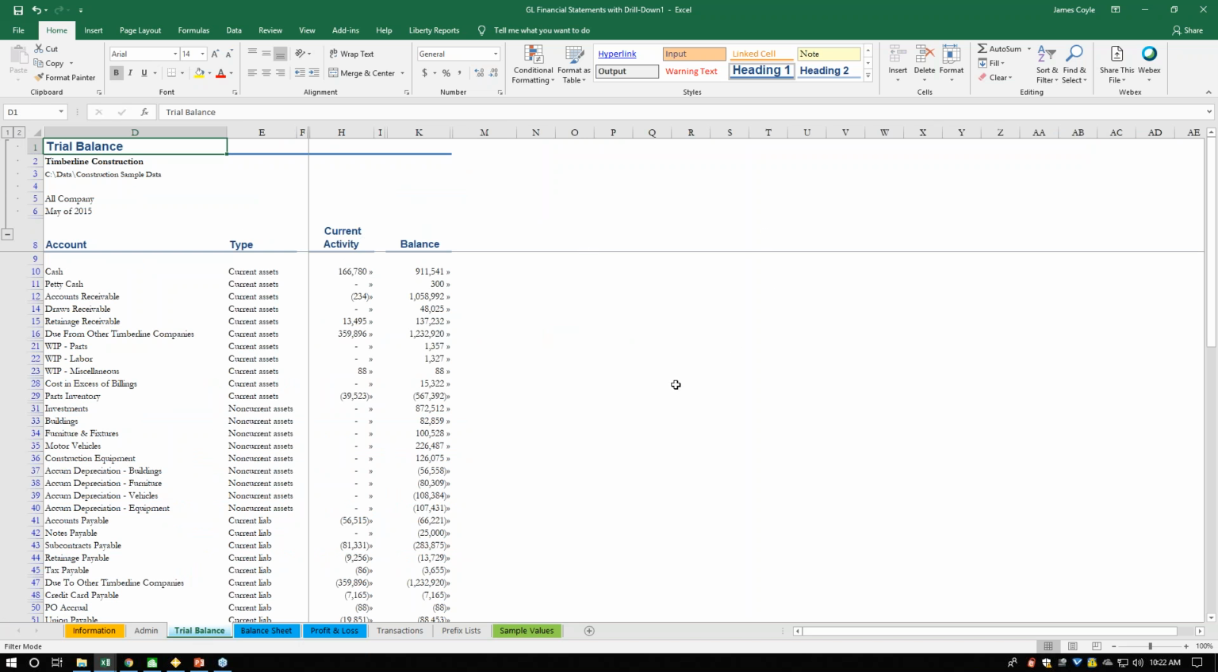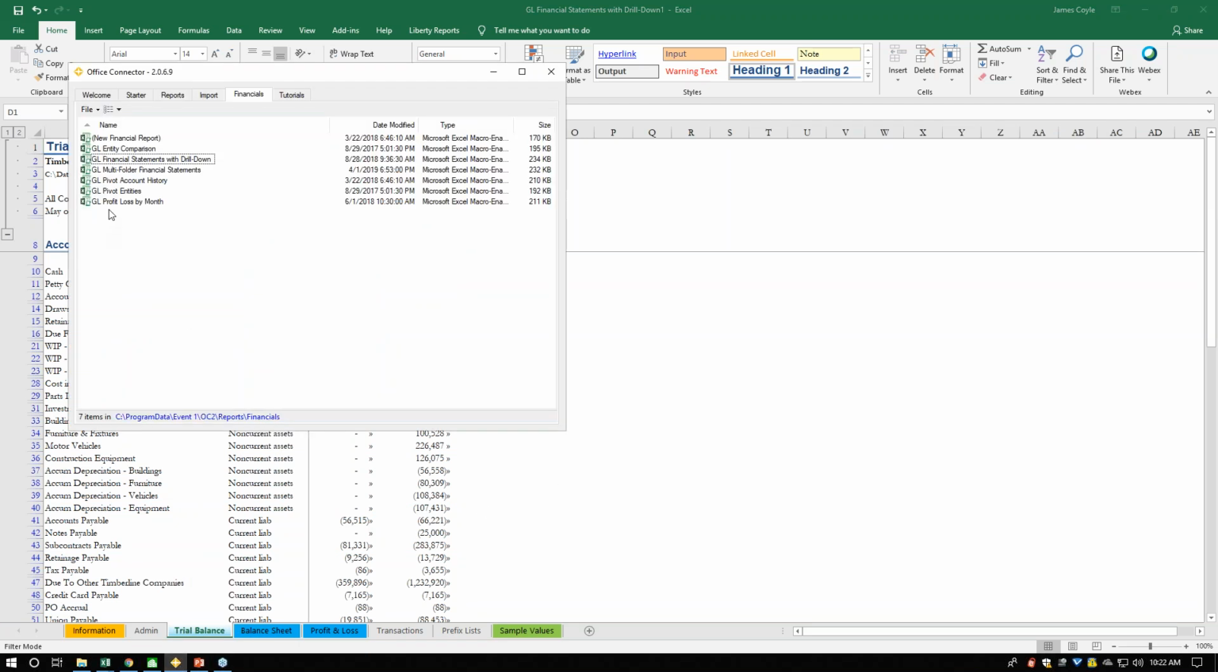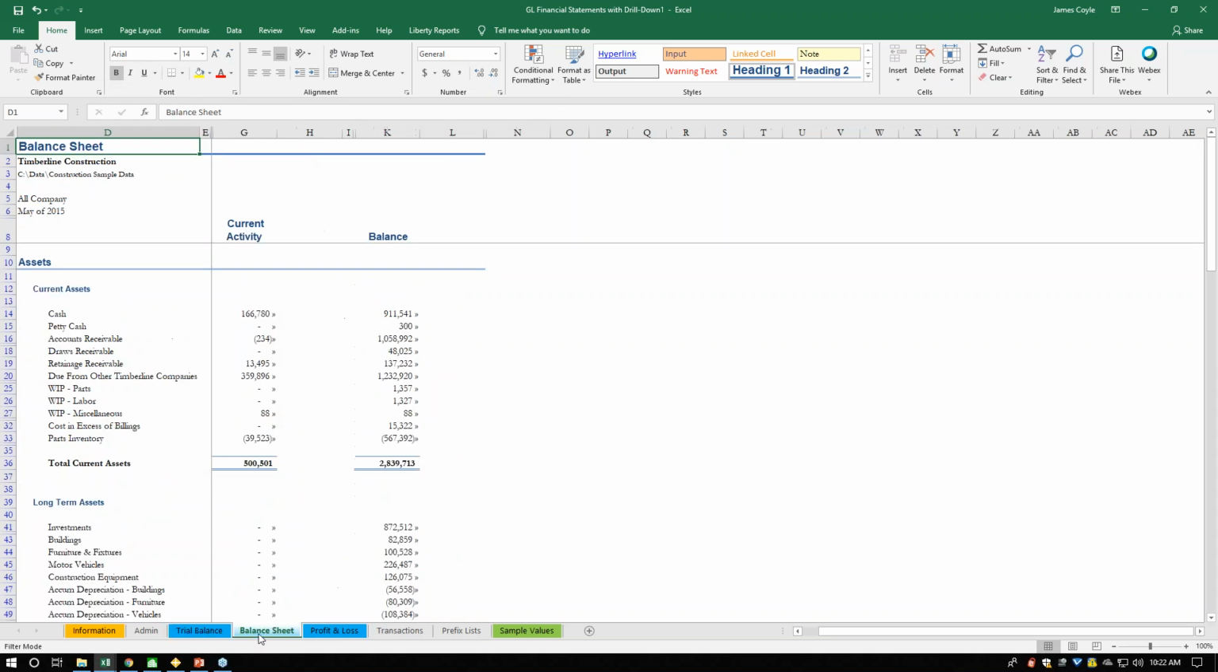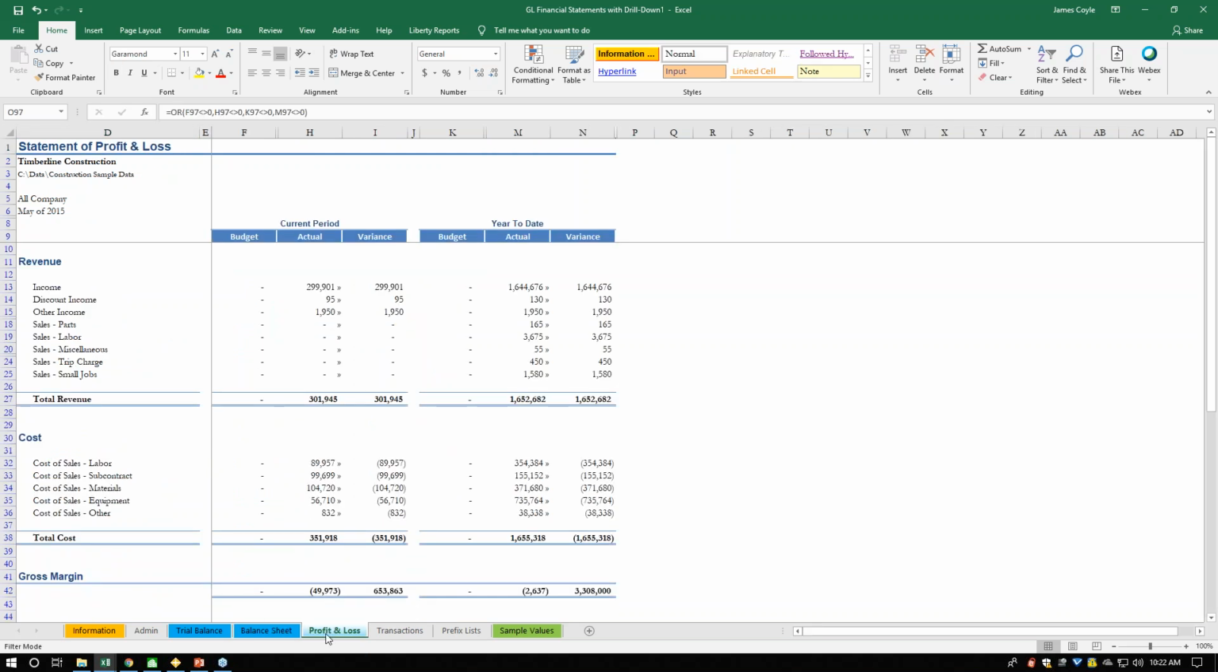Now, if you wanted your prefixes in different columns, there's a separate report here that is an entity comparison one, and that automatically does that. Or you could just build it yourself. If you've got Query Designer and financials, you can build your own financials. Here's a balance sheet. Here's a profit and loss.